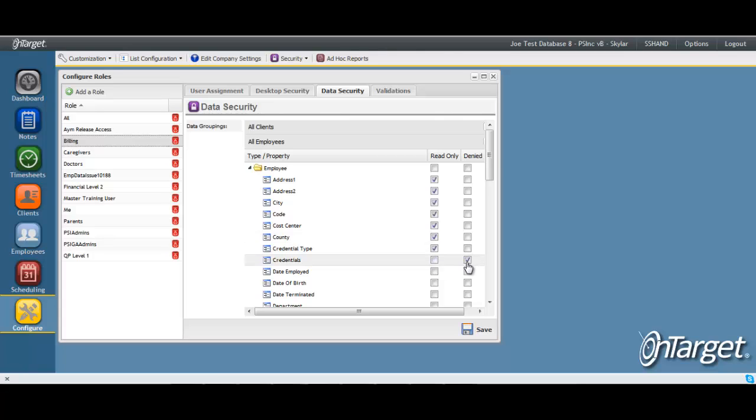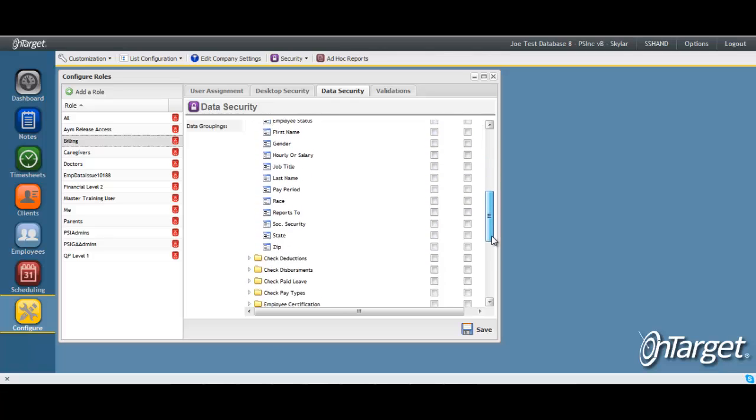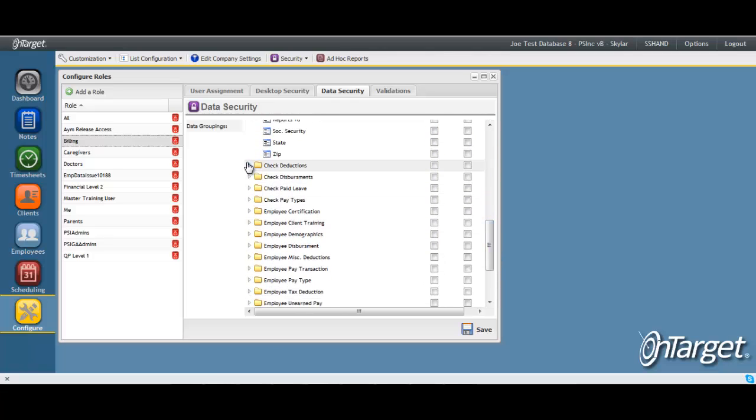If you mark Denied for a field, the data is replaced with an asterisk so that the information is blocked. For example, you may want to block the credentials of an employee from being seen, while the remaining fields can be viewed but not edited. Continue this path for all relative folders when necessary.